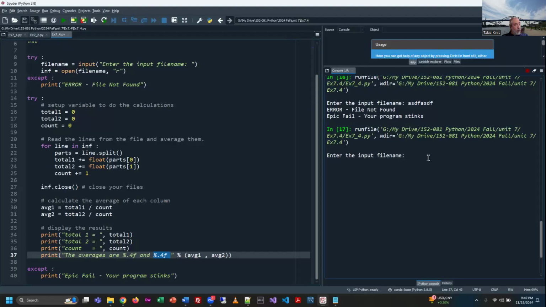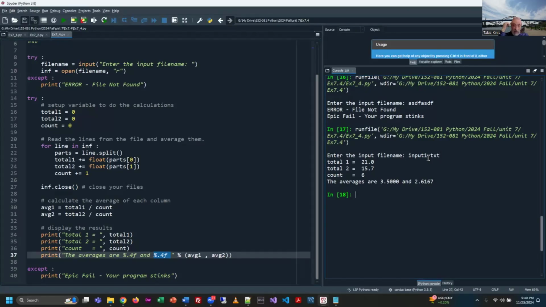We are going to use input 1 first. So input 1.txt. Says the total is 21 for the first column, 15.7 for the second column. The count is 6. The average is 3.5 and 2.6167.